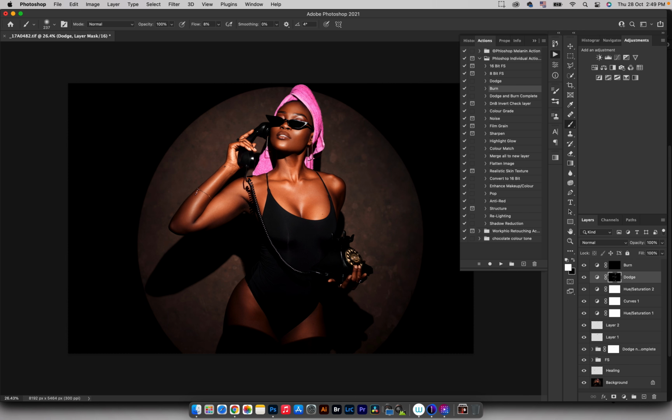Even the towel as well. Any areas that are catching light, I just want to go over that with this brush. So here's a before, here's an after. It doesn't look good, but hold on, we will fix it very soon. I'm going to go into burn, and now I just want to burn this area down. Anywhere that there's shadow, I want to paint over that with my brush.